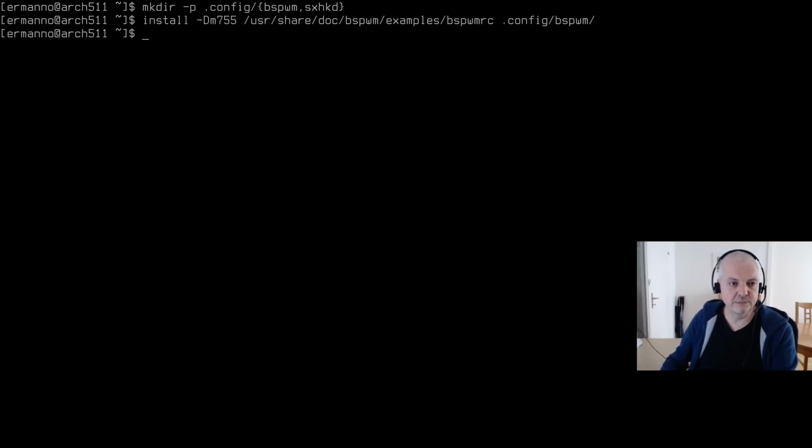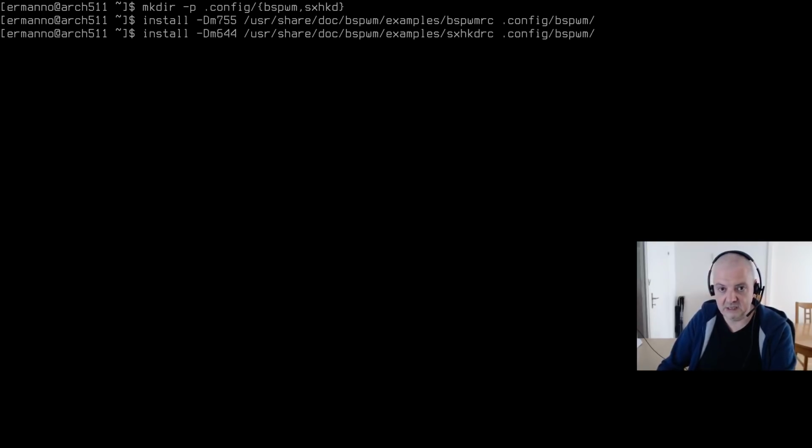And next, we are going to pull up the last command here, but we're not going to repeat it exactly the same because this has different permissions. Instead of 755 it is 644. And the file we need to copy over is not the bspwmrc this time, but the sxhkdrc file, which we are going to copy into our sxhkd directory. So let's do that. There you go.